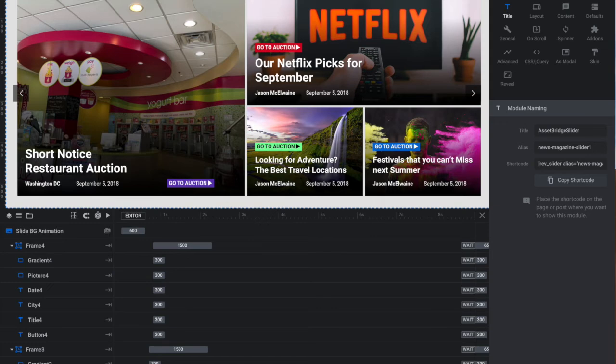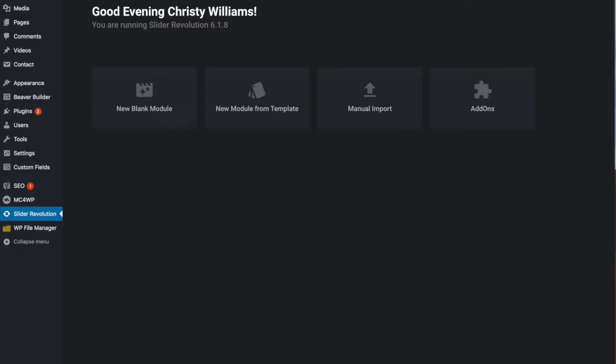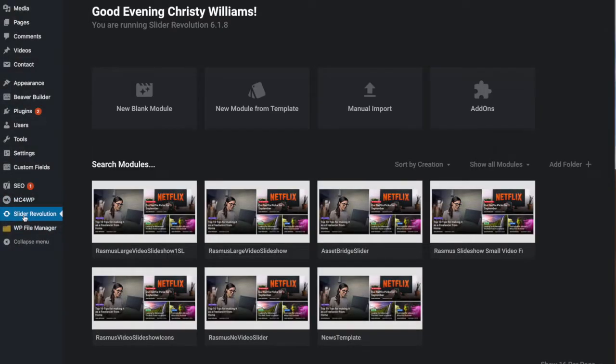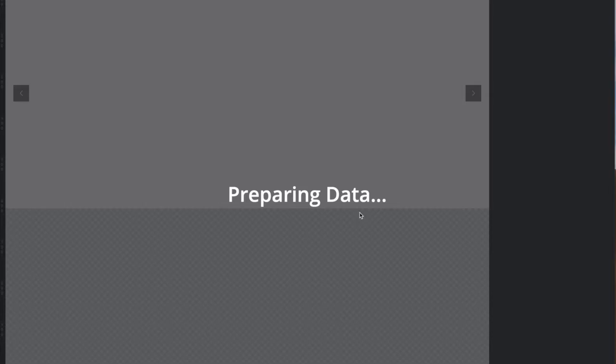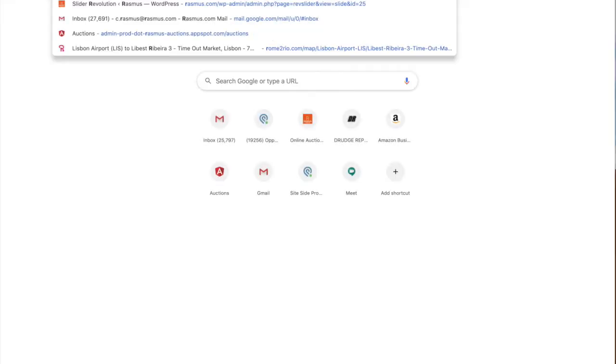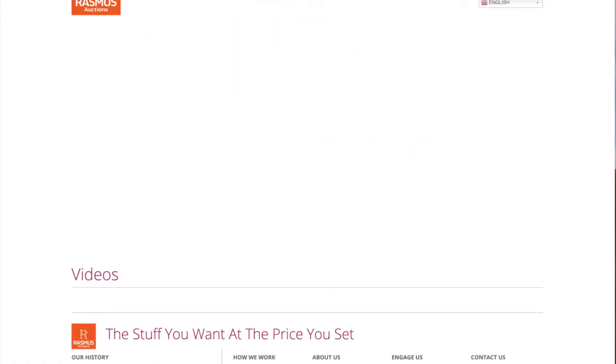Let's take a look at Slider Revolution. On your WordPress site, you'll see a tab that says Slider Revolution, and it's right here at the bottom. You'll have one template for Asset Bridge slides. This is a single slide, and the slide will appear at the top of your website once it's complete and activated. Take a look at rasmus.com, give you an idea of what the potentials are.